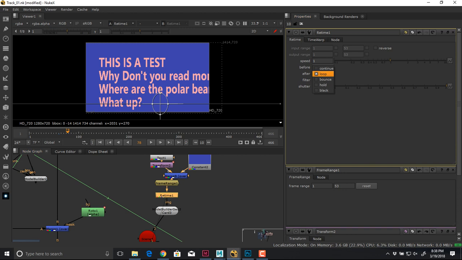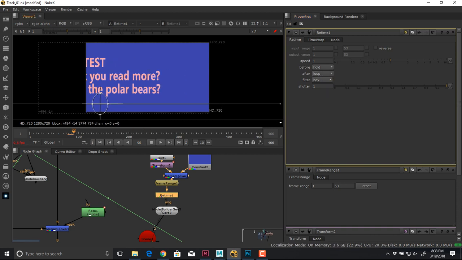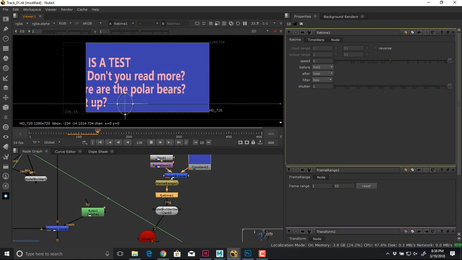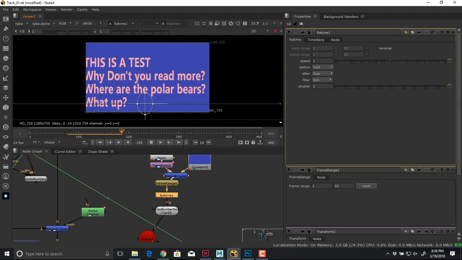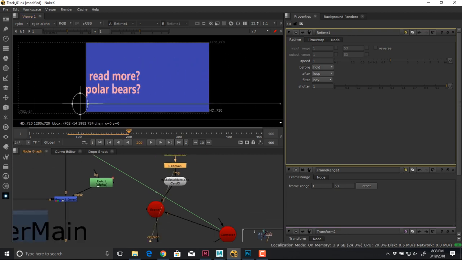And what the retime allows me to do is say, after this animation's over, I want you to loop it. And so what it'll do is it'll go from 1 to frame 53, and then it loops back from 1 to 53, then loops back from 1 to 53. So it's a very easy way to create a little loopable animation. Okay. If you brought in an animation from After Effects or whatever, you could do the same thing. Add a retime node to it, and then have it loop.